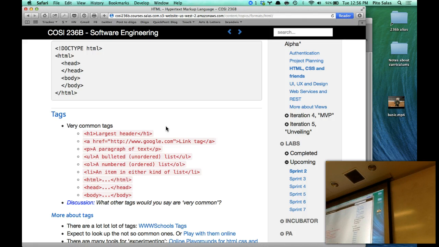Somebody who hasn't answered yet? An ordered list. Yeah, UL is unordered, and then OL is ordered, and each item in the list is an LI. Okay? It's old hat, but it's amazing how far you can get along with it.